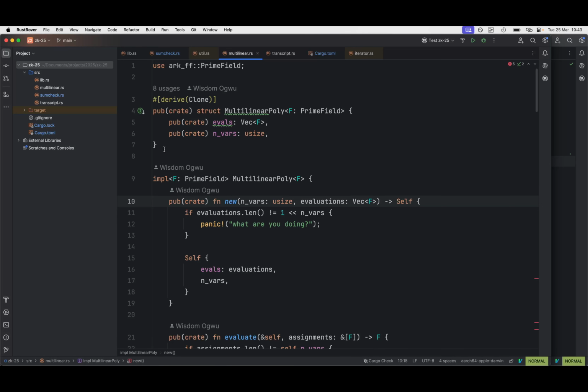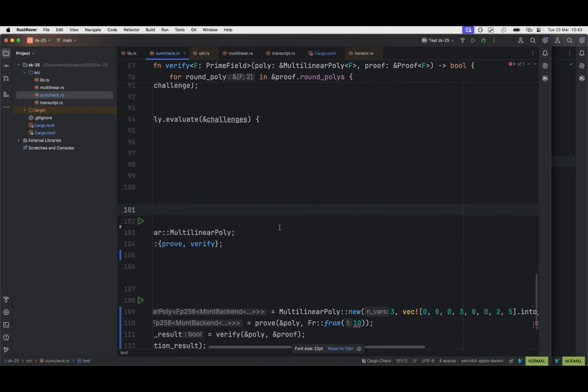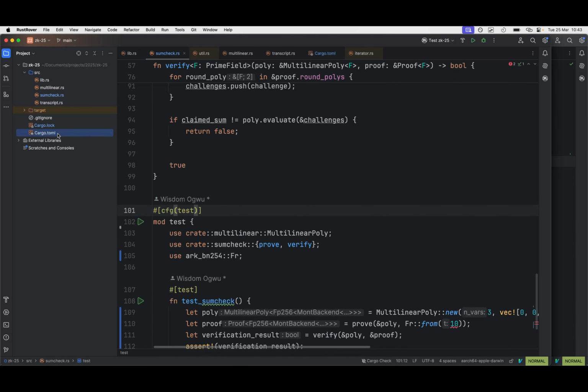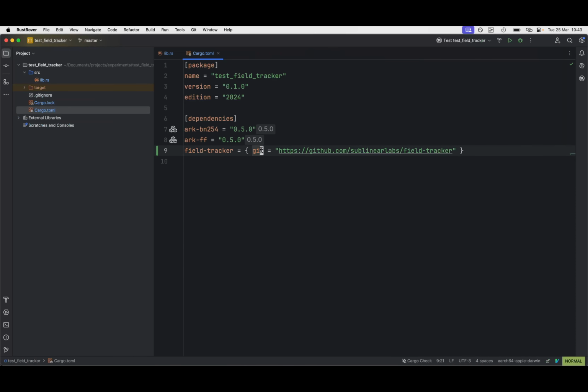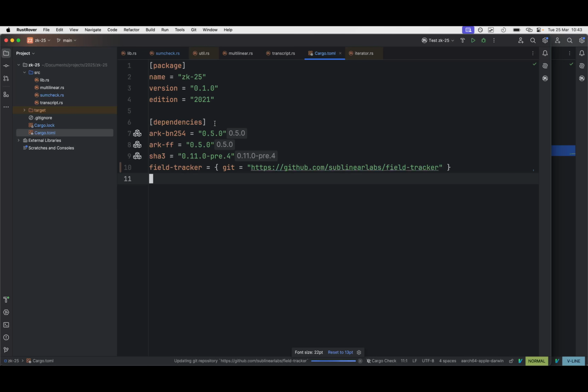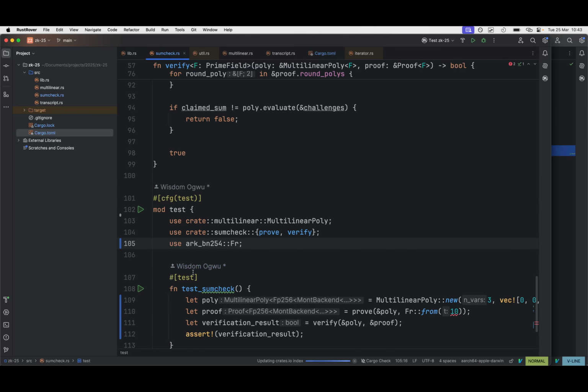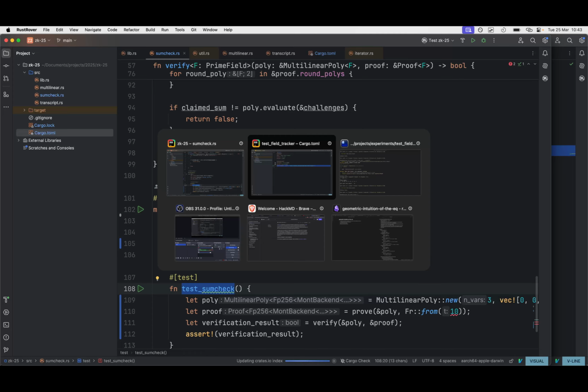Okay, so this was our implementation of multilinear. This is our implementation of sum check. Okay, so let's use this. Let me add this thing. Okay, so inside sum check, we still have our FR. Let's just run the test first, make sure that everything is working.